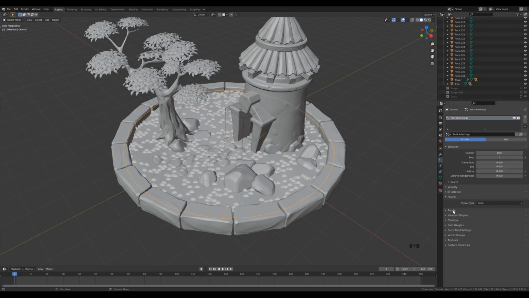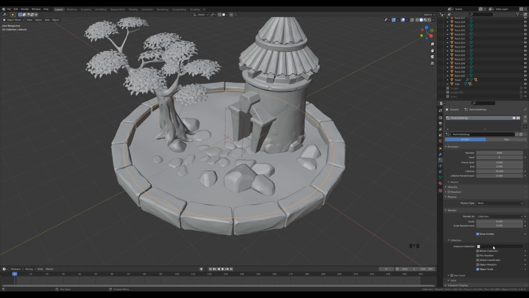And now let's go to the render tab here, and you probably know how to use this by now, but we'll use a different approach right here. Instead of object, I want to choose the entire collection. So let's switch to collection, and in the instance collection, let's pick the grass collection that we deactivated. So let's pick that one. And one other thing I want to do is to click pick random. This will ensure that we get random grass blades from the collection.